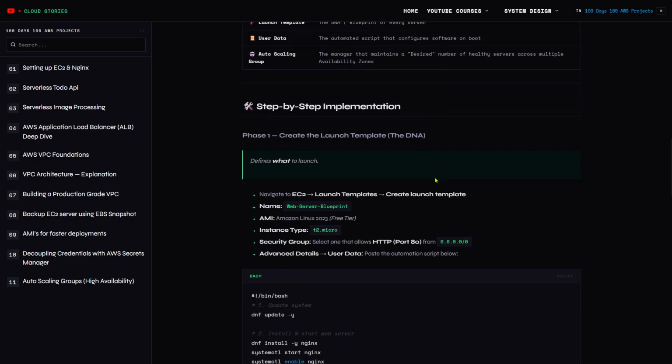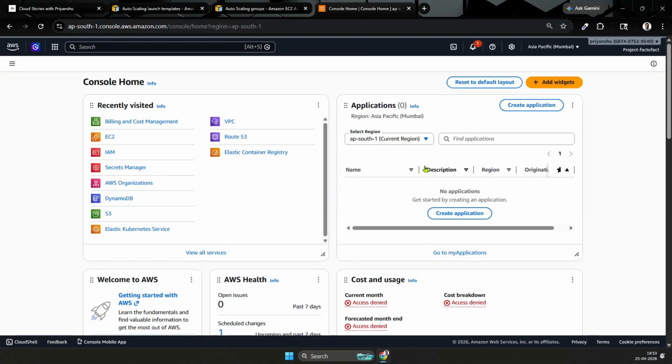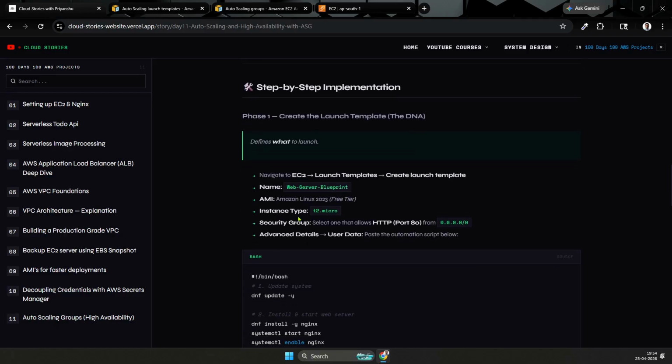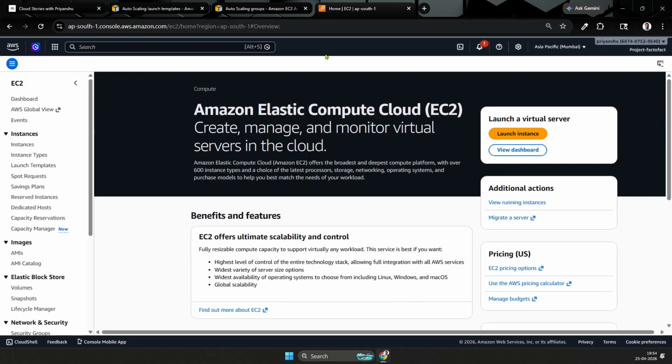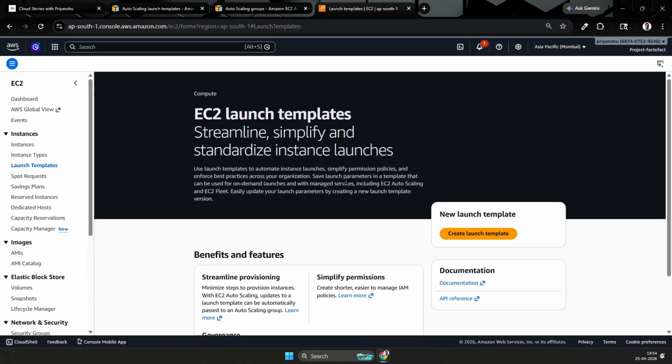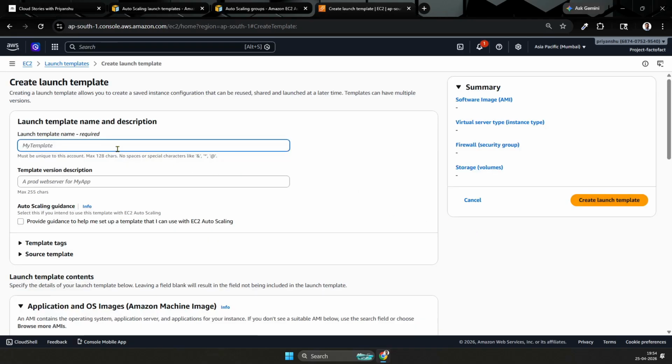So let's start with our implementation. We'll come to our AWS console. Now we'll go to launch templates. So we'll go to EC2. Here we need to go to launch templates and create a new launch template with the name web server blueprint. Here you can find launch templates. So click on launch templates, click on create launch template, and paste the name.